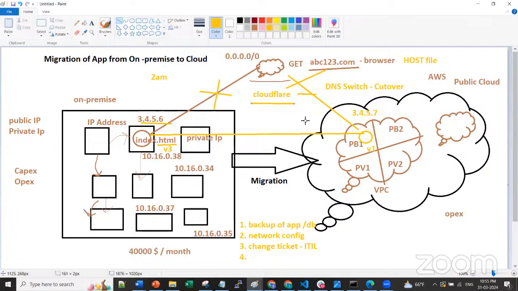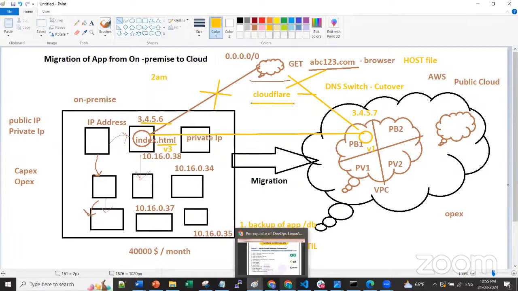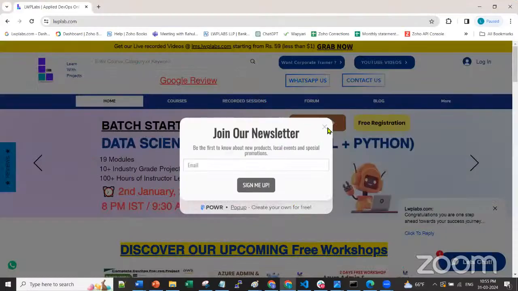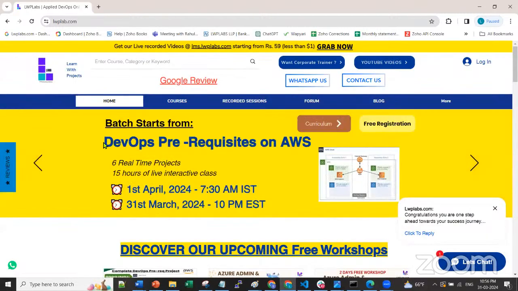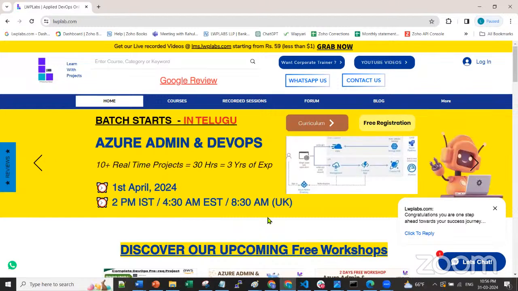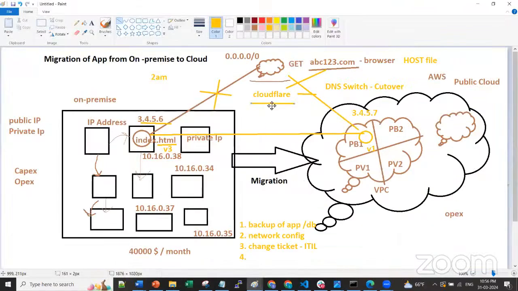Maybe you can name some in your interview, and then you can say that this particular website is being accessed from a lot of different businesses in different parts of the world, and to make it fast, we use Cloudflare. Like our LWP Labs is behind Cloudflare, because our customers are in different locations. I'll show you Cloudflare as well as part of this course.